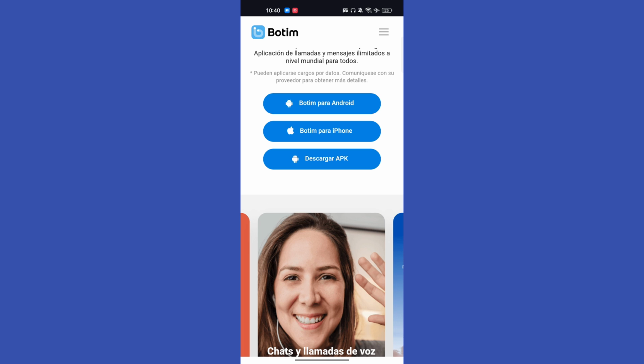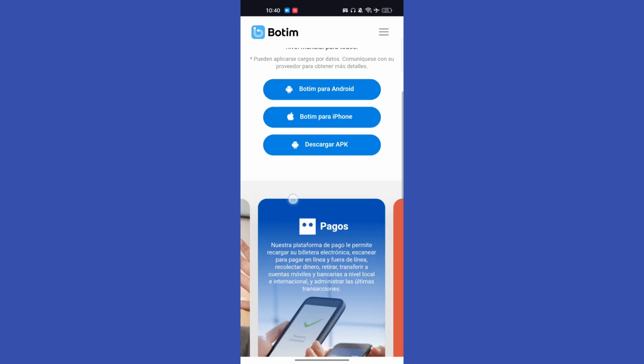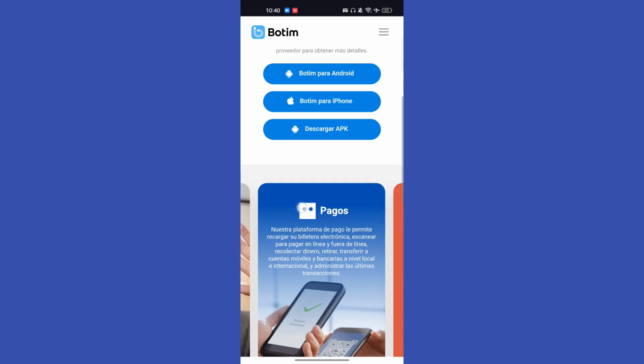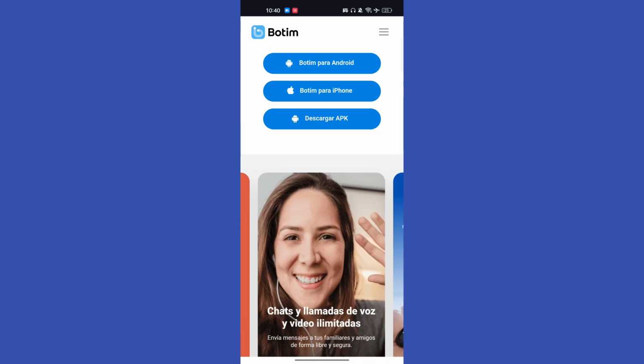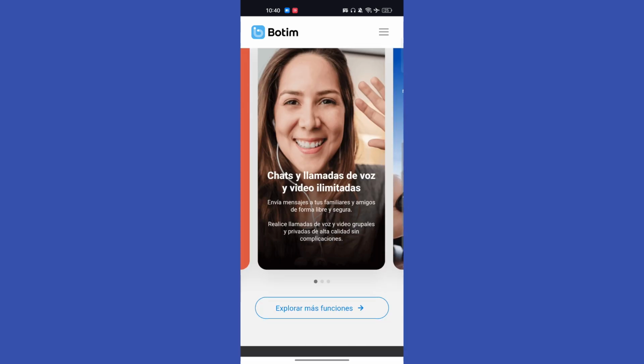Choose how you want to fund the transfer from your Botim wallet to link bank account, tap on proceed to pay. After sending, you can view transaction details and track its status within the app. So this is a really easy way to do this.